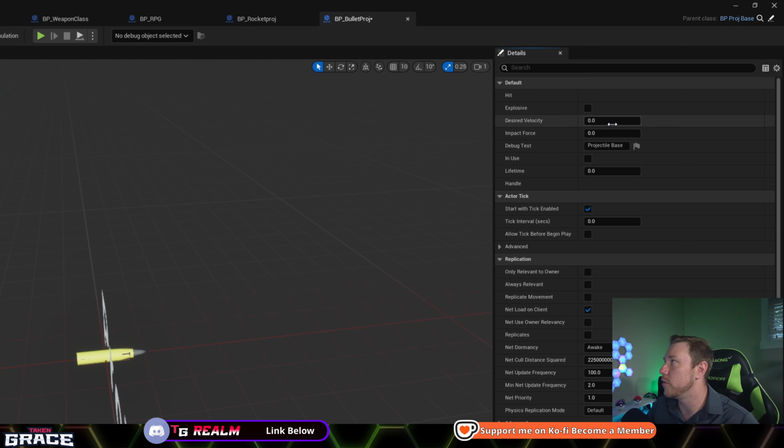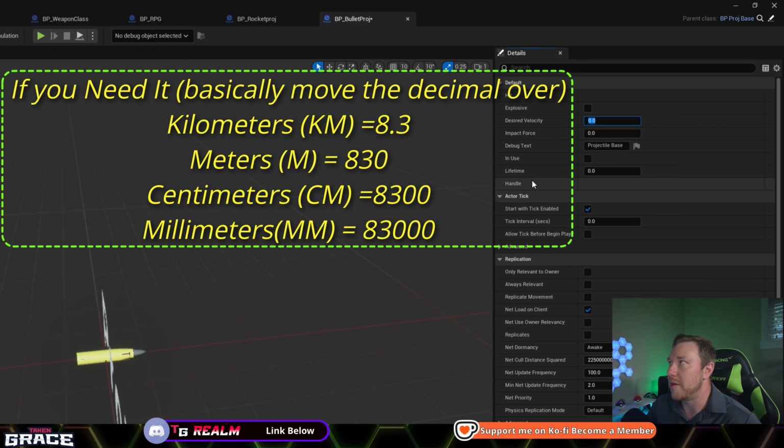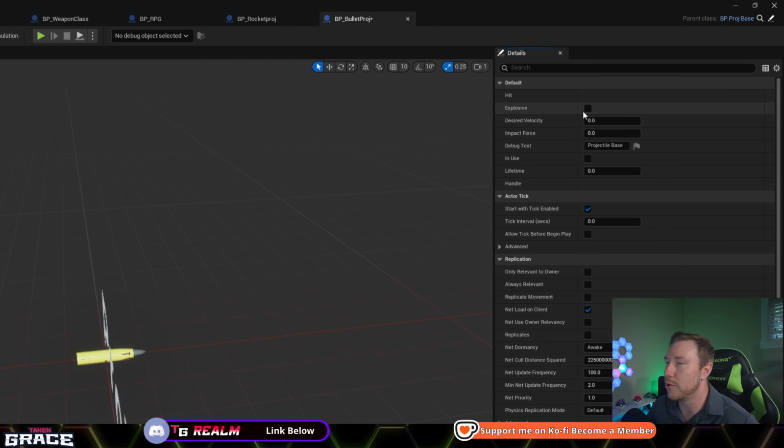Okay, so explosive, no. Desired velocity. So the velocity of the Barrett 50 cal, I looked it up, it was 830 meters a second. Sorry, America, but Unreal uses the metric system, so we're going to just convert that, which honestly is really easy. To go from millimeters to centimeters, you add a 0, and to go from centimeters to millimeters, you add another 0. So in this case, it would be 83,000 Unreal Engine units, which are millimeters. So that's what we need. So 83,000 millimeters a second. And that's what we need.